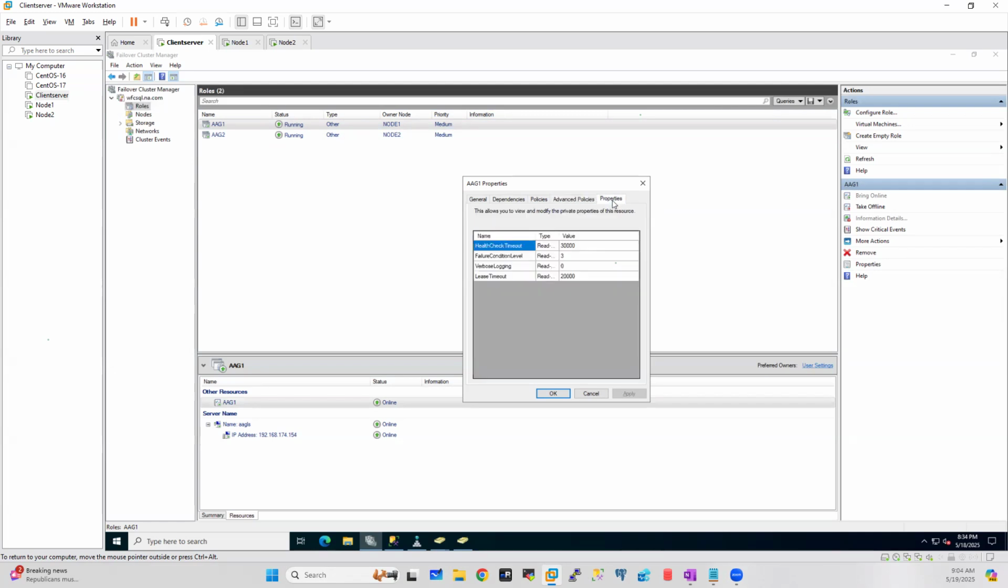Now, when I go to the properties, there is a concept called health check timeout, and there is a concept called lease timeout. So, what do you mean by lease timeout? What do you mean by health check timeout? We'll talk more about that tomorrow. These are the two important things.